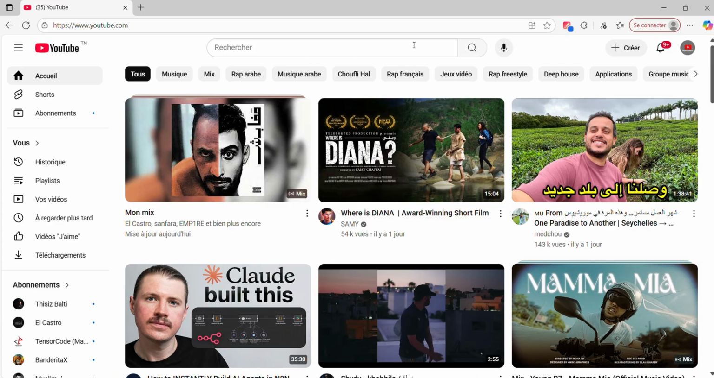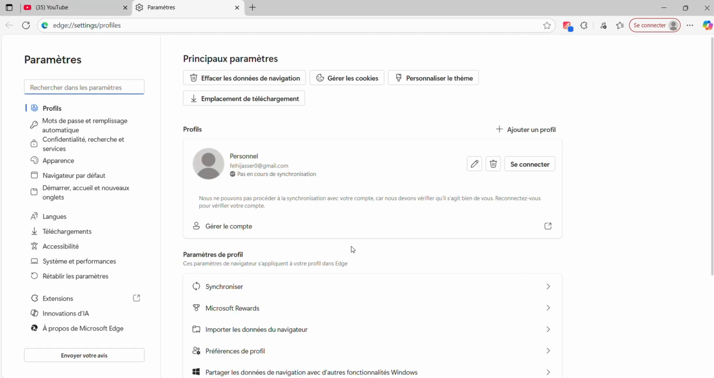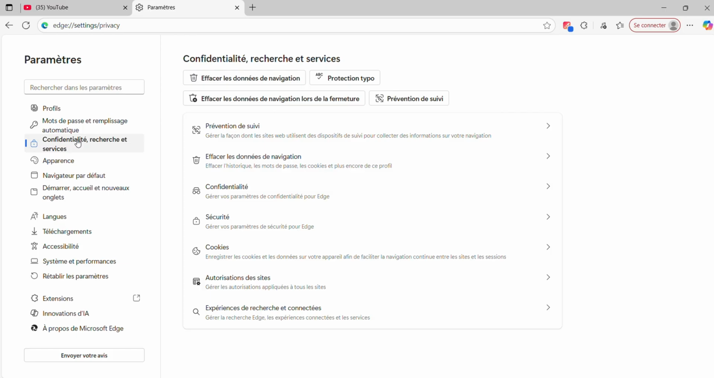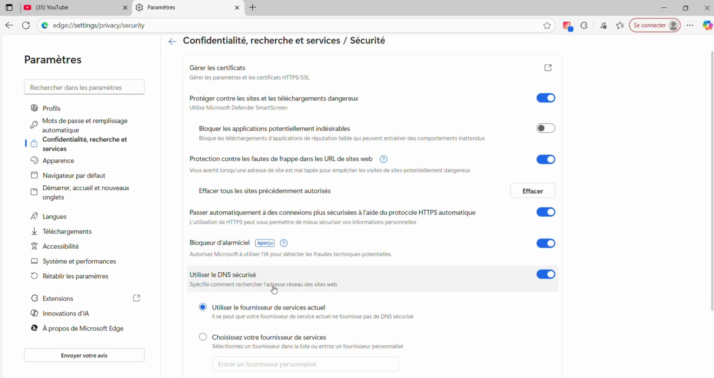In the top right corner of Google Chrome, click the three dots, then select Settings from the drop-down menu. On the left sidebar, choose Privacy and Security, and once that page opens, scroll down and select Security. Safe browsing at the bottom. On this page, keep scrolling until you reach the Advanced section, where you'll see the option Use Secure DNS.